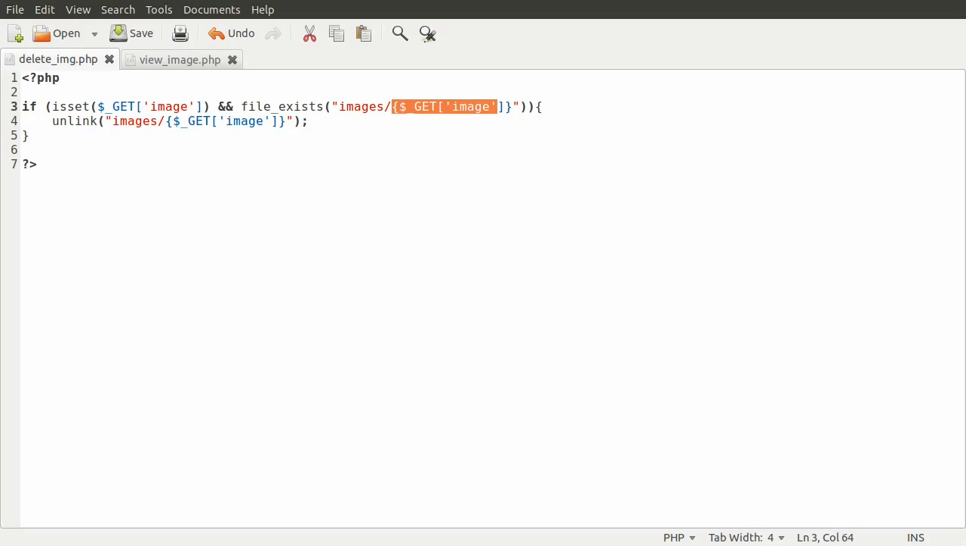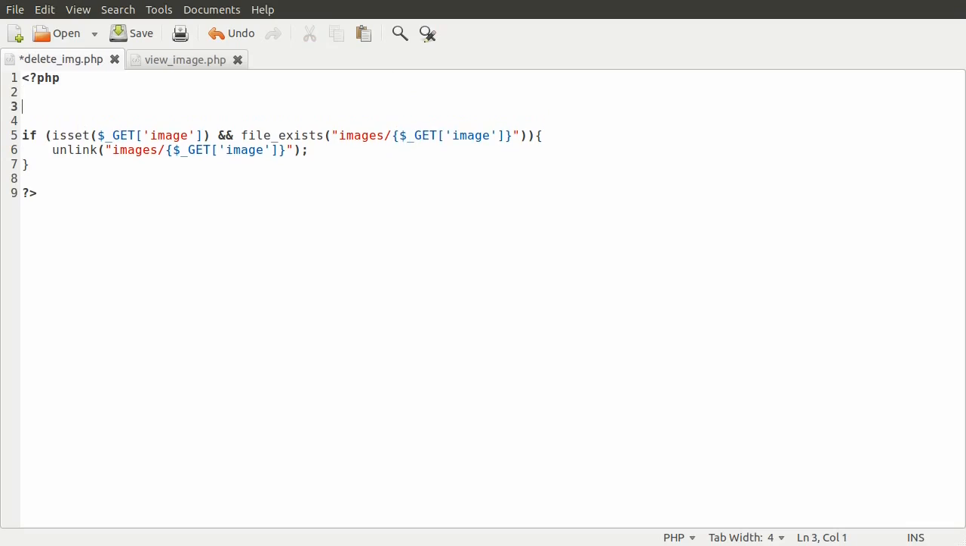In a real-world example of this, you would most likely have a check to a database to see if that user actually owns that image, and then you would only delete it if they do. But for this, it's basically the same again. So we can get a list of files by using this scandir function, and we're getting the list of files in the images folder.